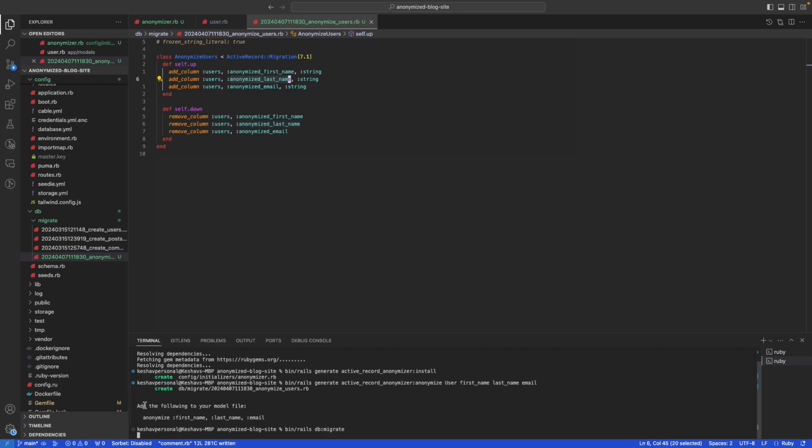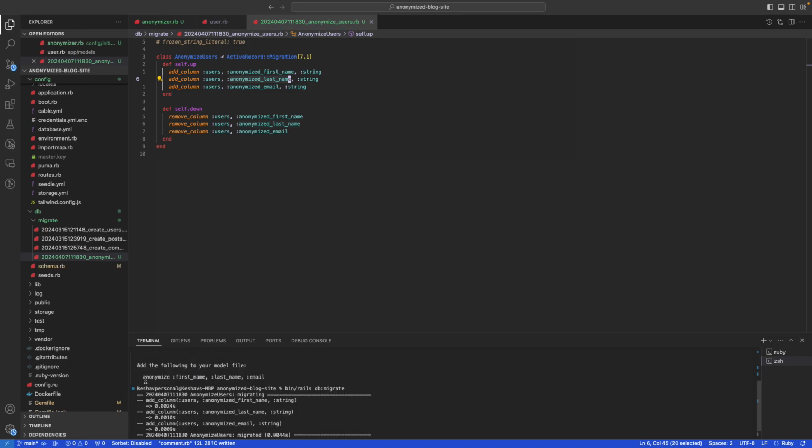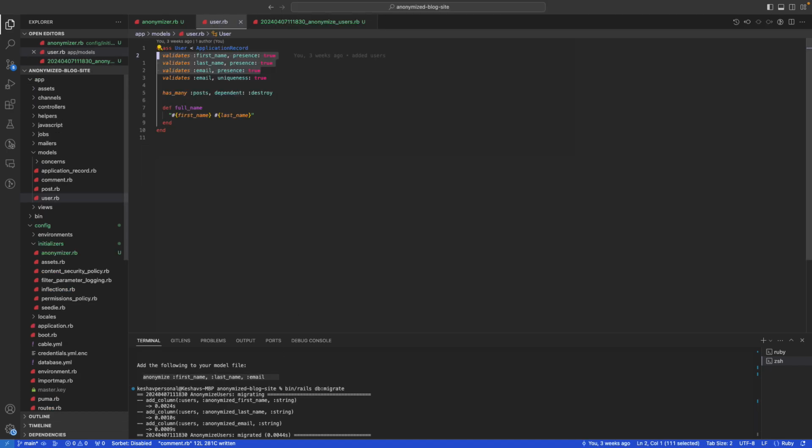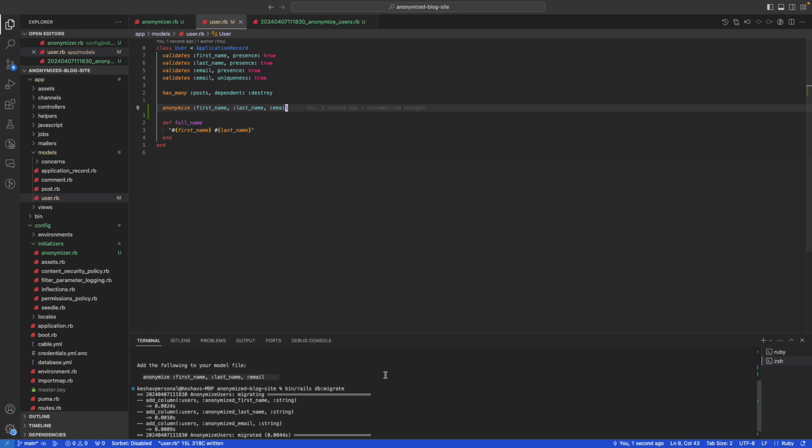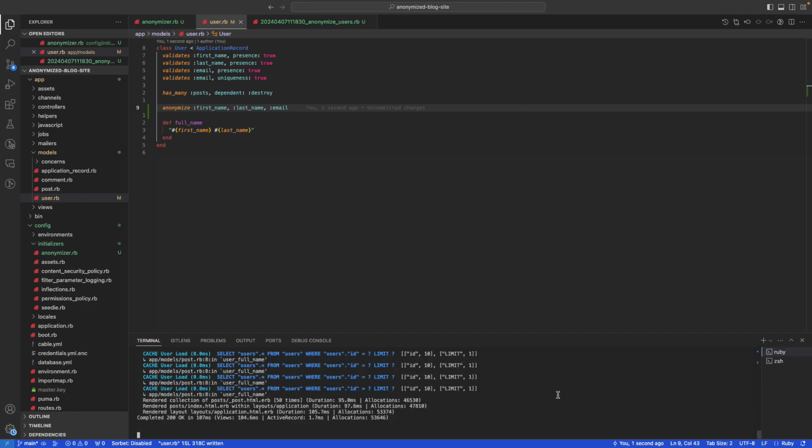Once you've migrated, you also need to add the following to your model. Let's go and do that. Let me restart the server because I've added an initializer.